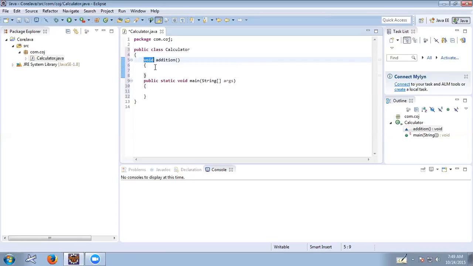If you want to return any value from this method, you can mention what type of data should be returned when you call this method. You can mention either a primitive data type or an object type. There are 8 primitive data types available. We can use any one: int, double, float, char, then object type, string, and so on.